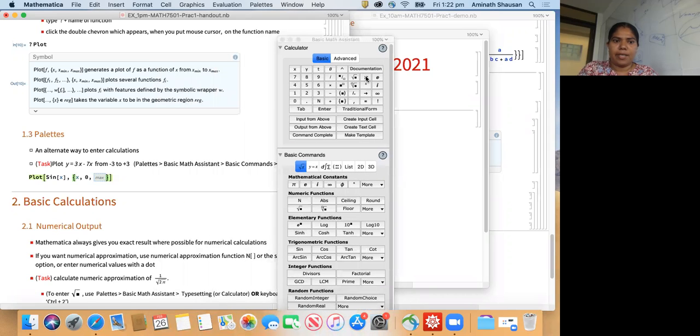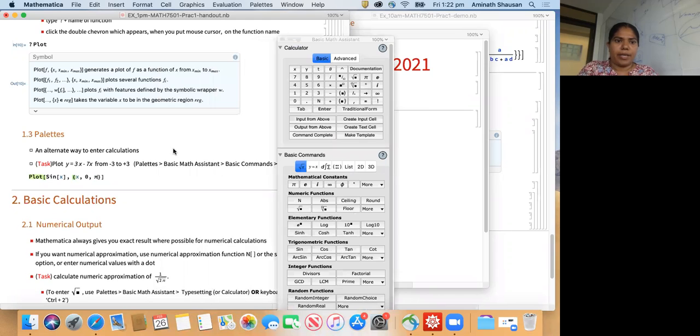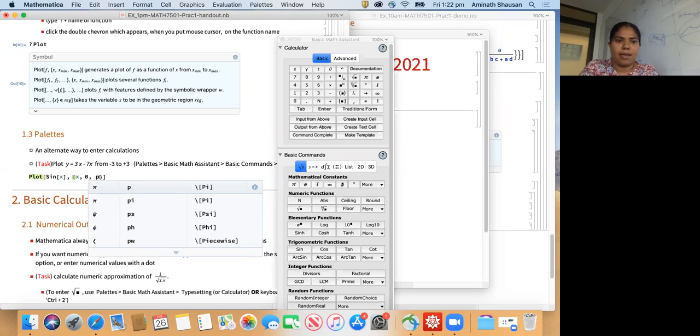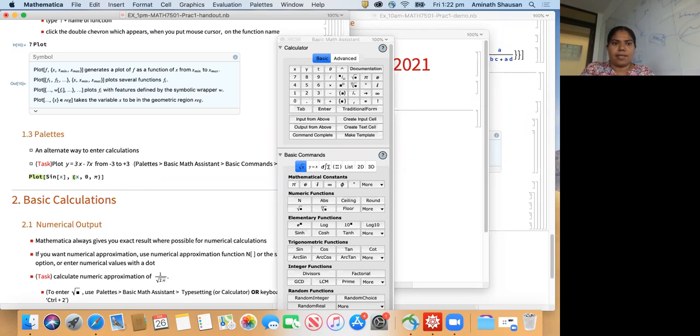The symbol here. Okay. Or you can just say pi, or you can just use the keyboard shortcut. The keyboard shortcut is also shown here. It's escape, P, escape. That's fine.